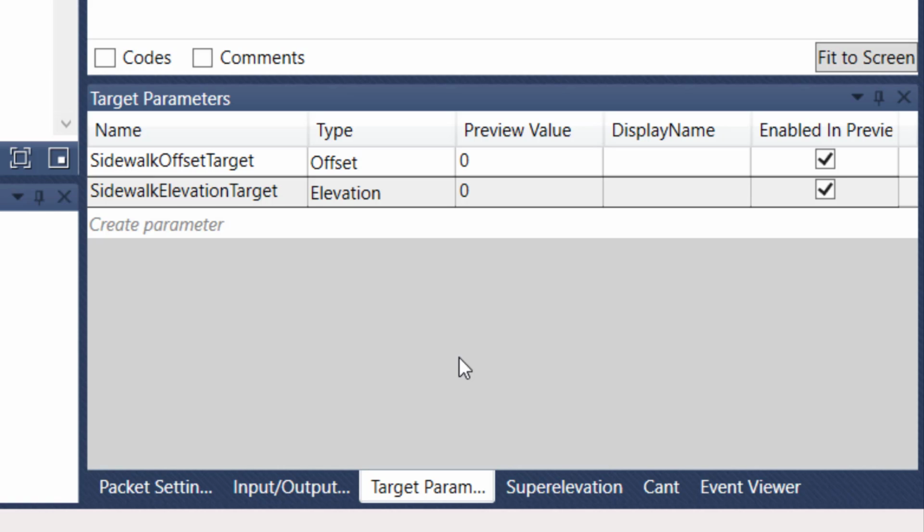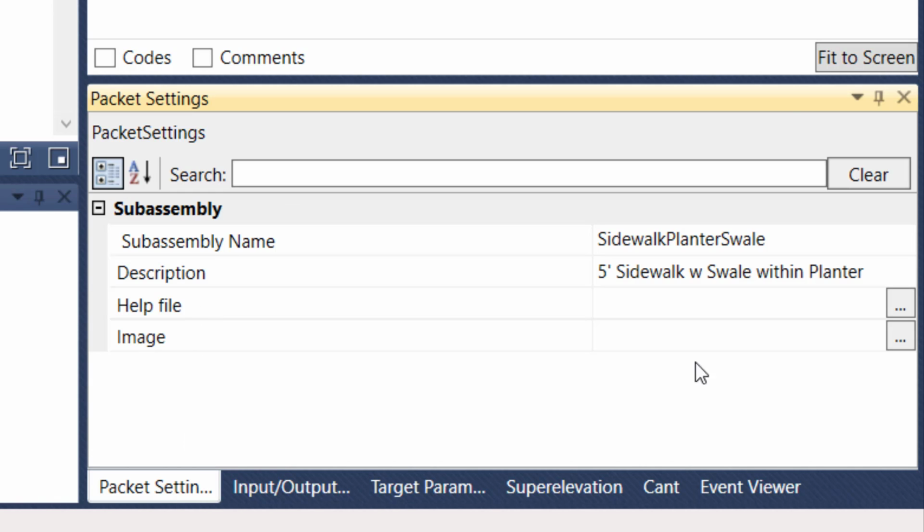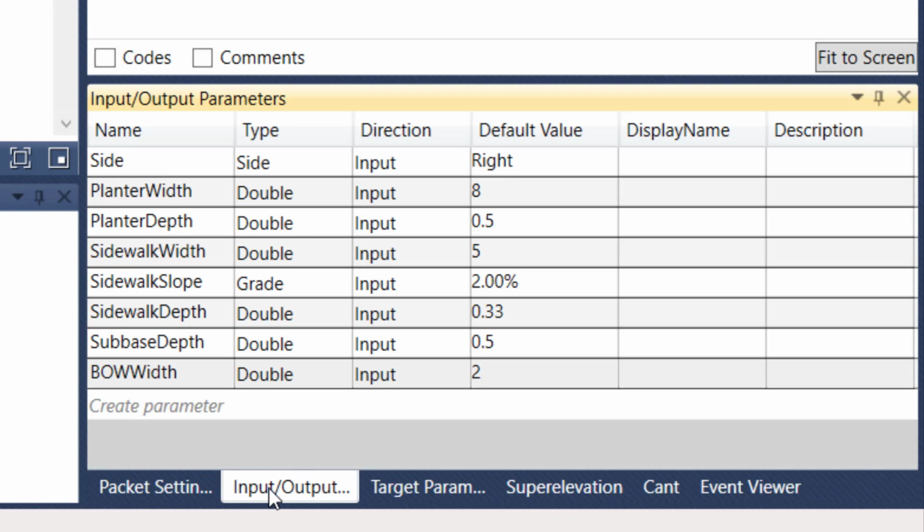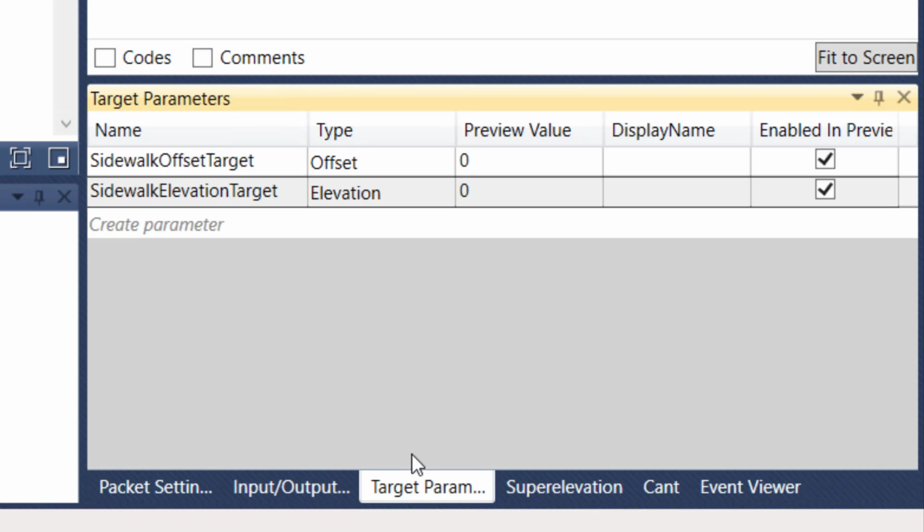Okay, and so for most subassemblies, that's what you're going to have. You're going to have your packet settings. Let's just go back and review that. Packet settings, simple: name, description, help file image. Input, output parameters, all the parameters, and that's going to help us define that subassembly. And then the target parameters, some options in here where we can then target for width or elevation. So for this one, we're good.